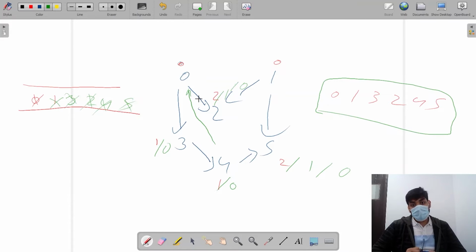Here's a cycle in this graph. Now what will happen basically? The in degree of 0 won't be 0. It would be 1. And suppose 0 is connected to 1 also. Okay, here's the cycle detected. The graph is cyclic. When I start from 0, I can come back to 0 again.